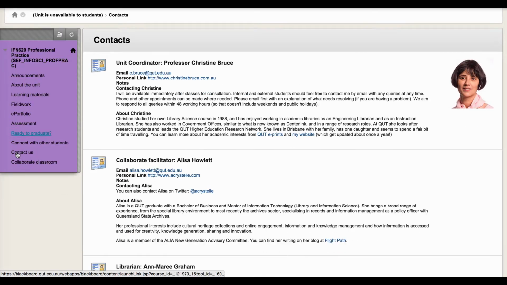The next link in the navigation is Contact Us. In the Contact Us section, you'll find information about the teaching staff in the unit, as well as their contact details.